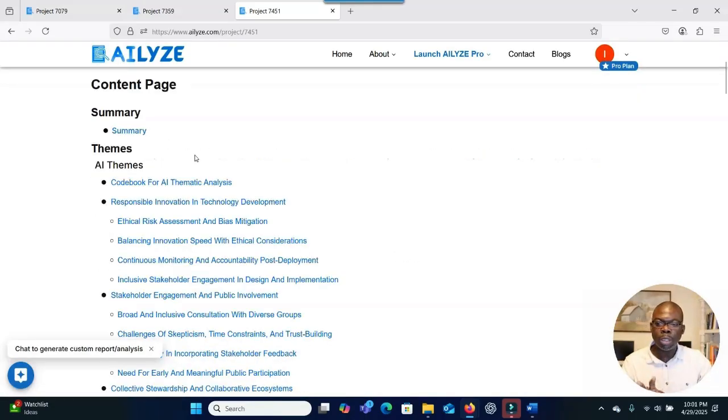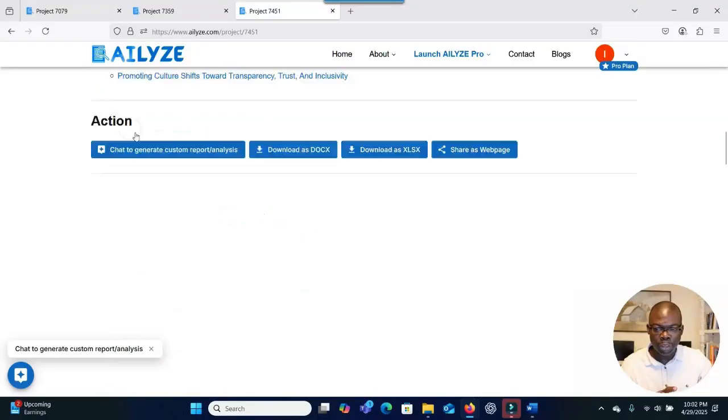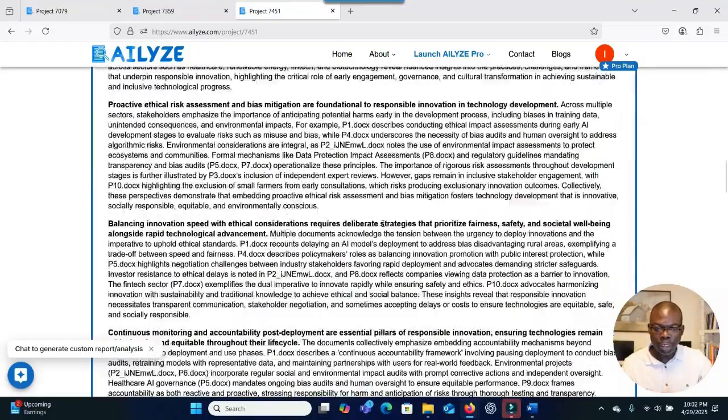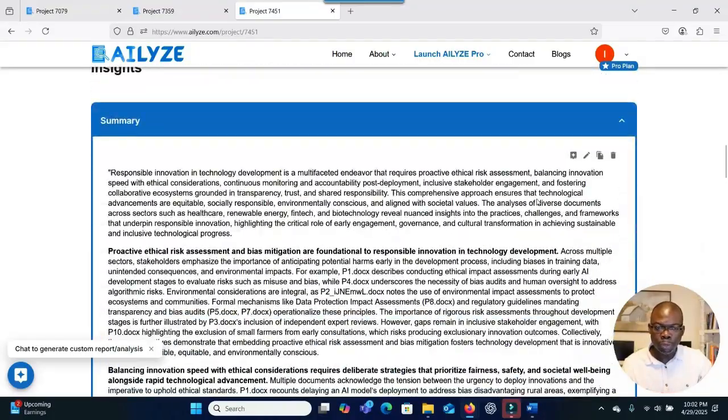This is the one where you are allowing the system to generate themes for you. It wasn't based on any research question. You want the system to just go through the data and generate themes for you, and it can provide you a code book. You can see here that we have a summary. If you want to see the summary, you click on that. And this is the summary that the system has provided to you.